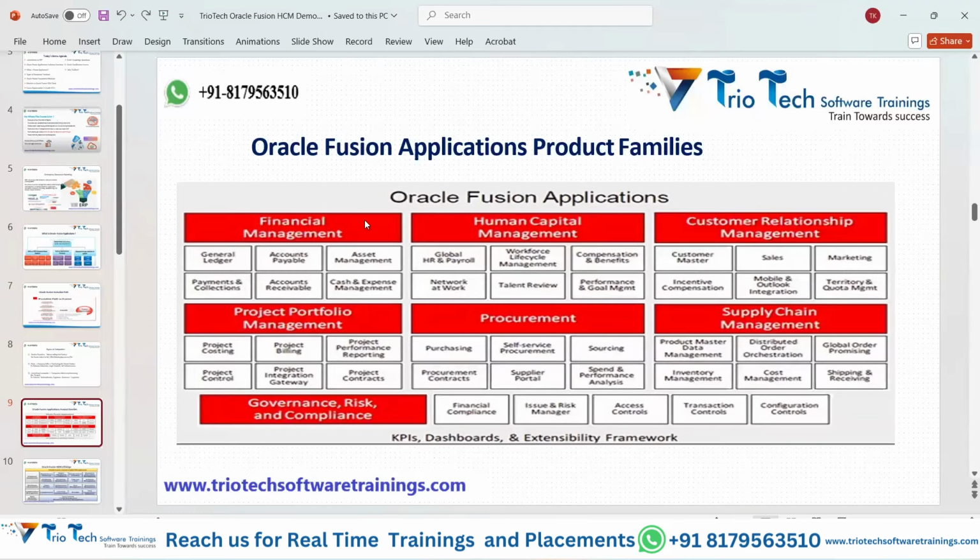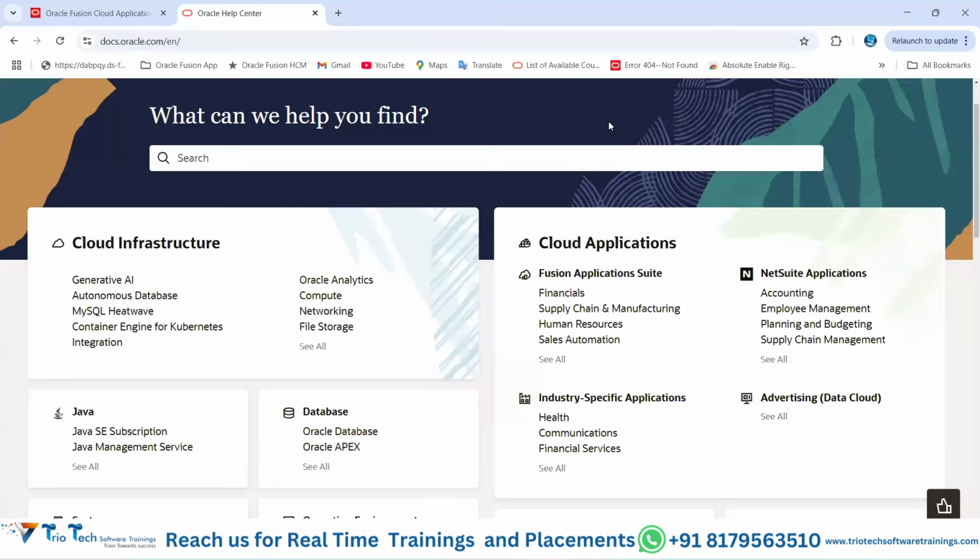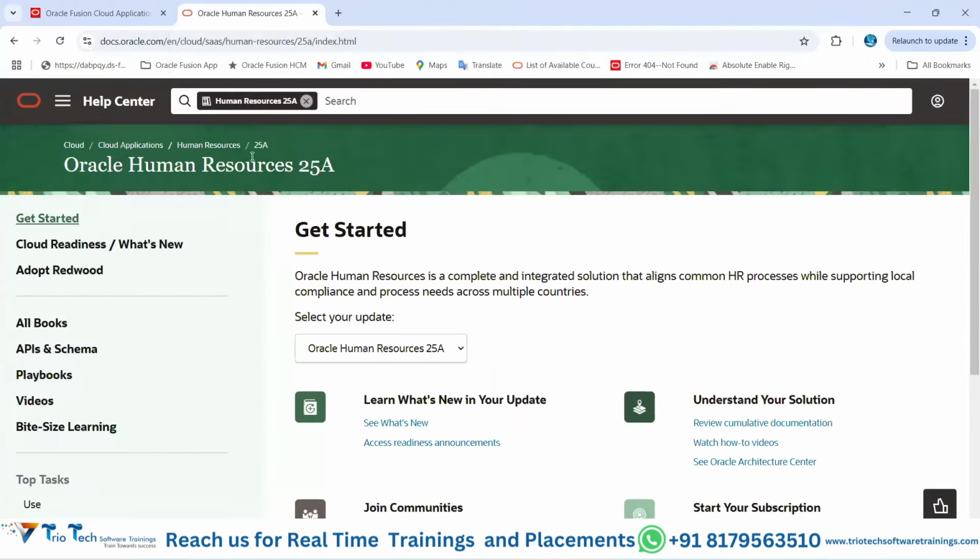So when you come to docs.oracle.com, team, what documents you want to access under cloud applications, that too Fusion, that is human resources, our application team. Financials, supply chain, sales, we have more also, team. So come to Fusion and come to human resources, team. Then the page will load and you will land on this page, team. Here, on the left hand side, you have all books. Come to all books and select that one, team.